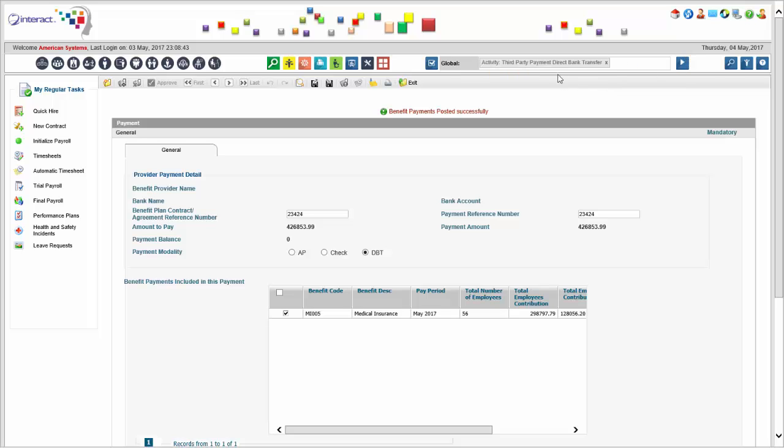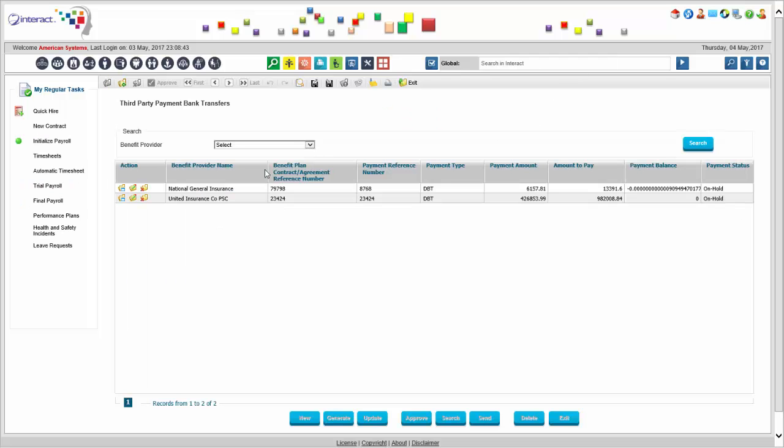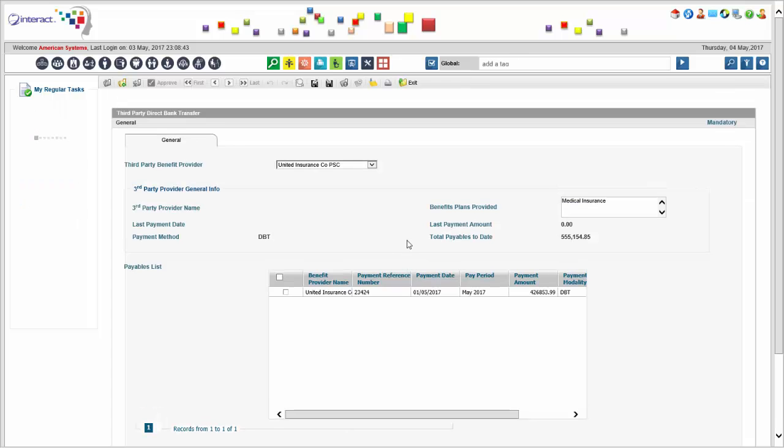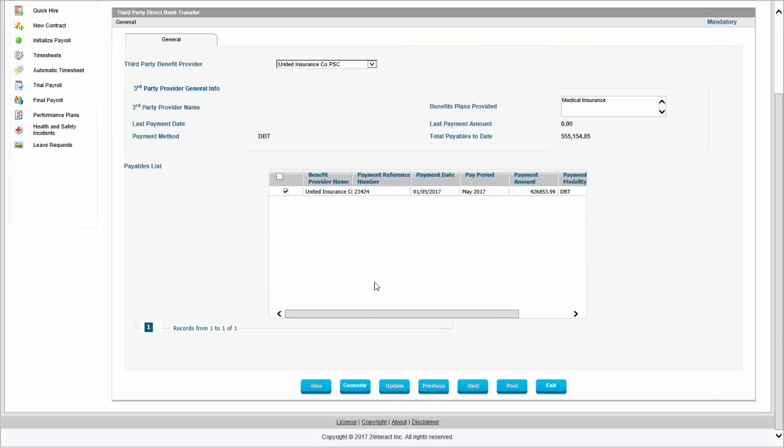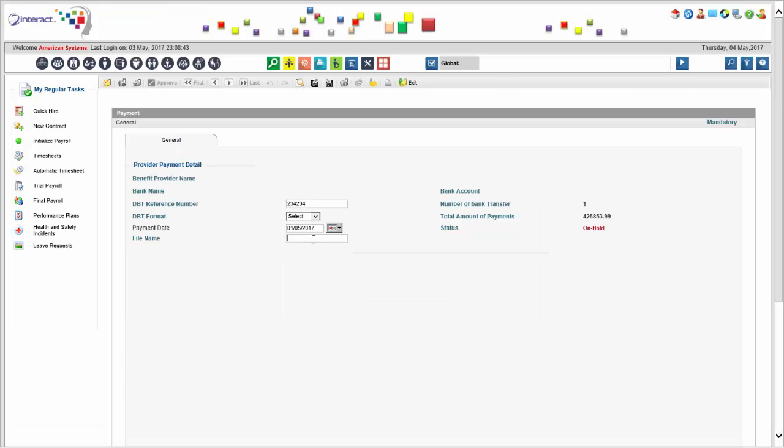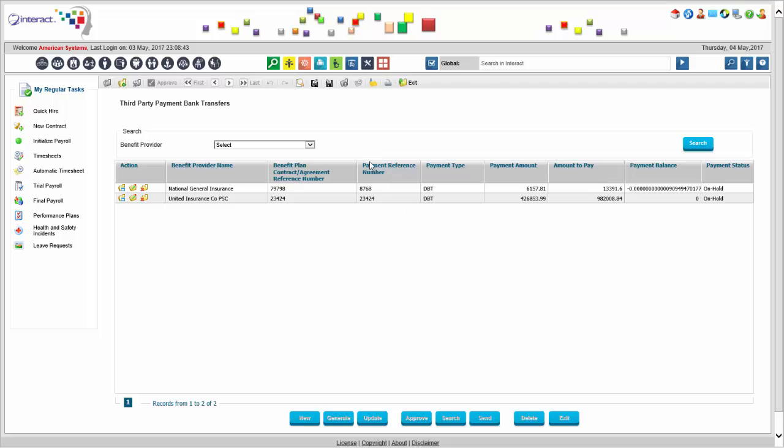Here we choose the third-party payment direct bank transfer. And this will give us the ones that are currently available. Here's the one for United Insurance. And we're going to proceed with that one. And we are to give it a file name. So that's all there is to it.